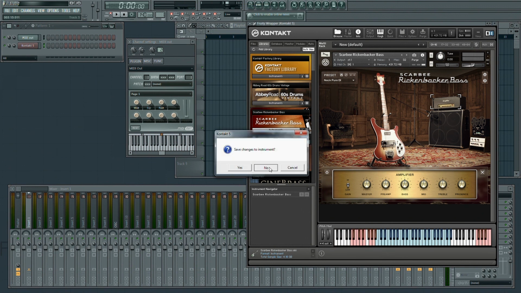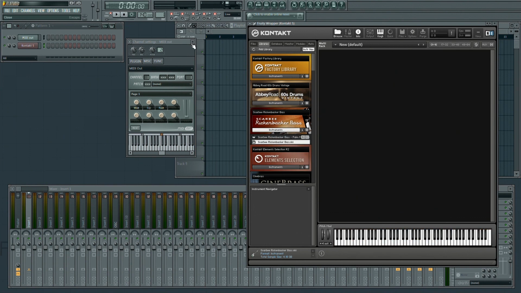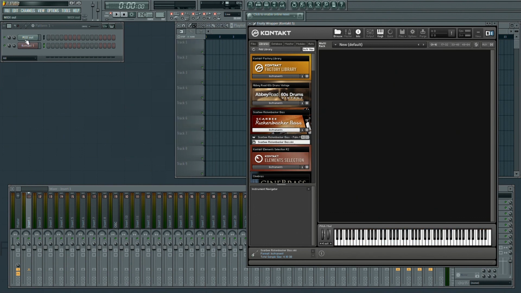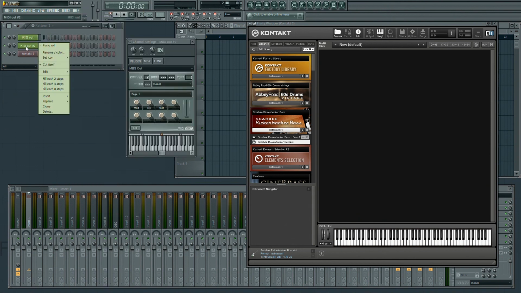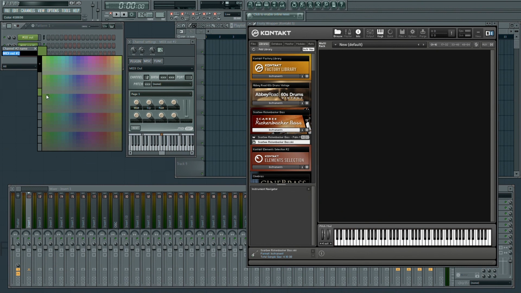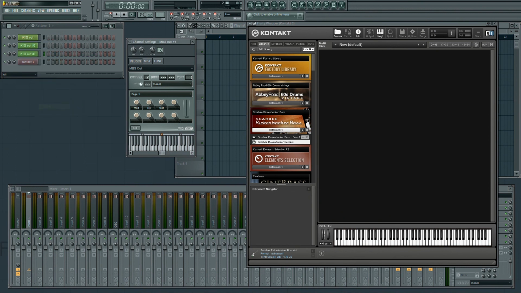All right, so we're just going to close that. And then we are going to clone this. Well, actually, first let's change the color. It makes it easier to see. Clone, change that to channel 2. Change the color. Clone, channel 3. Change the color. I'm going to speed this part up.